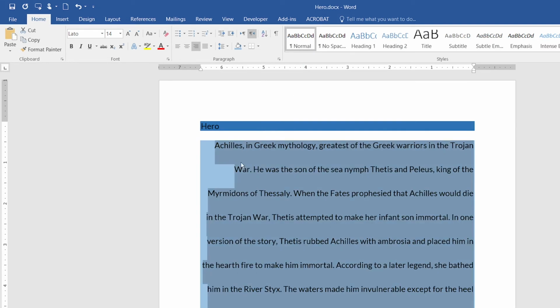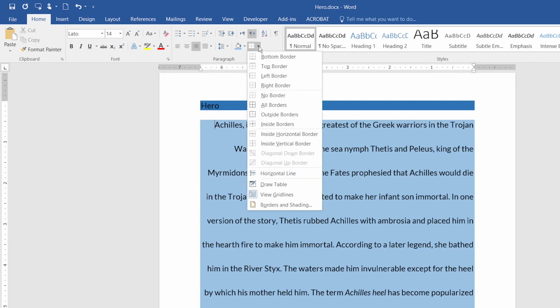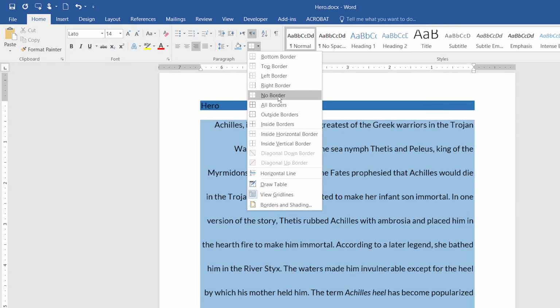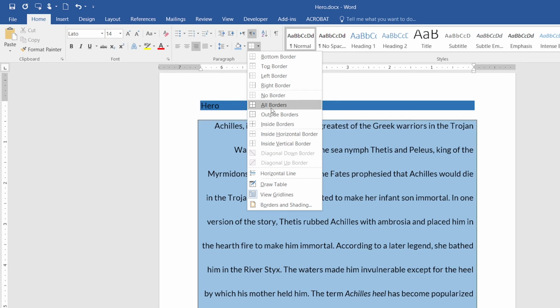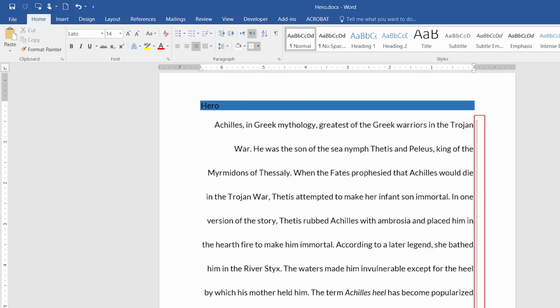There you go. I can also apply a border if I want to from this square. If I click on it, it gives me multiple options to choose from. Either I want a border on the top, left, right, or no border, or wherever I want. For example, I'm interested in a right border, like this. As you can see, a border has appeared on the right side of the paragraph. Let me remove the background color so that you might be able to see it clearly. Now you can see the border has been applied.